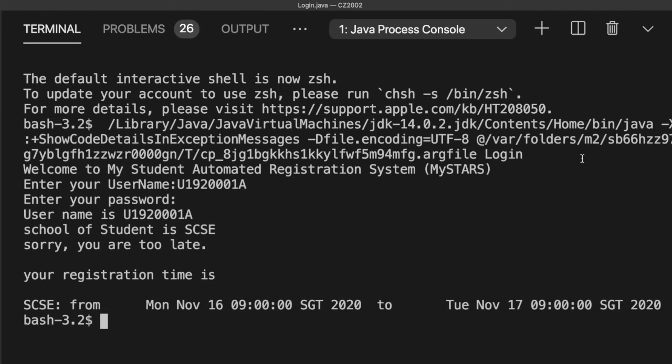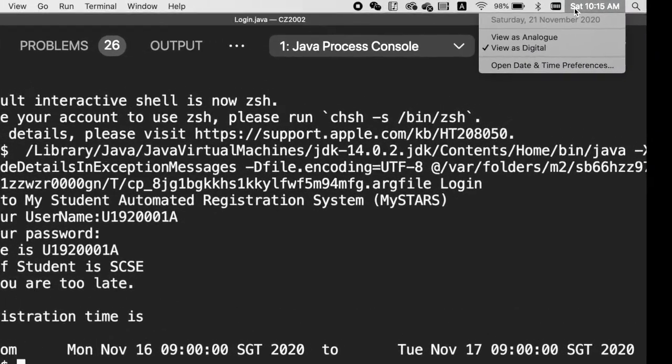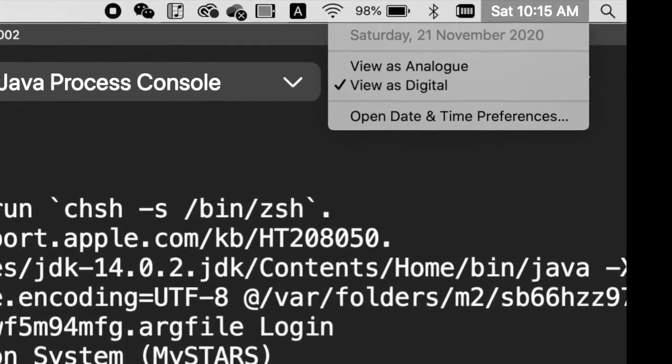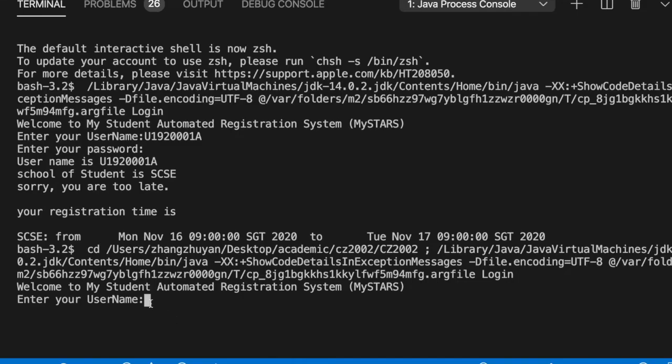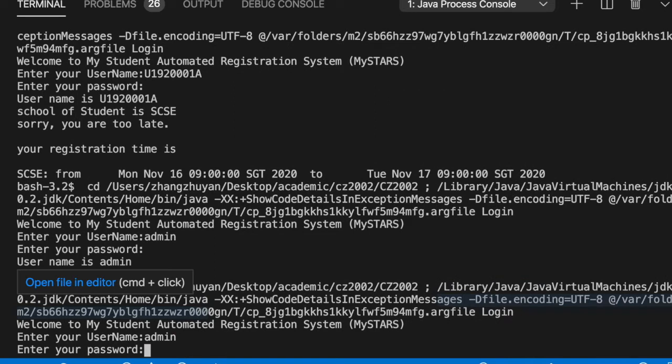Sorry, you're too late. The access time for SAIC students is from 16th of November to 17th of November, but the current time right now is 21st of November. He noticed something wrong with the registration, so he informed the admin. A few moments later, the admin will log in with the predefined username and password. Sorry admin, wrong password. Now the admin will log in again with the correct password and user ID.